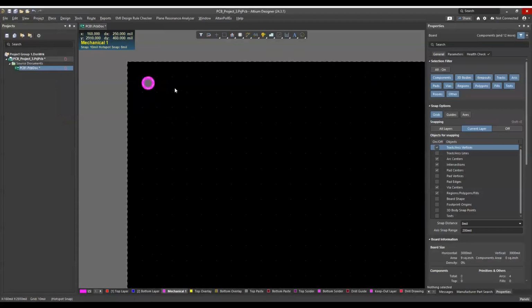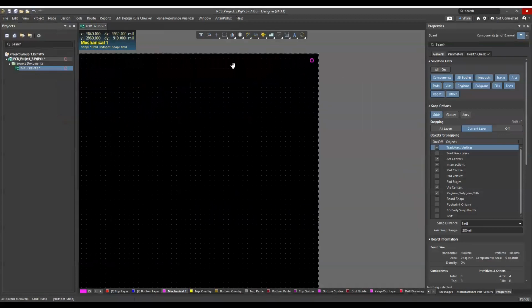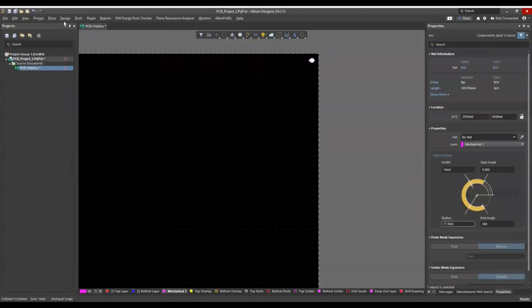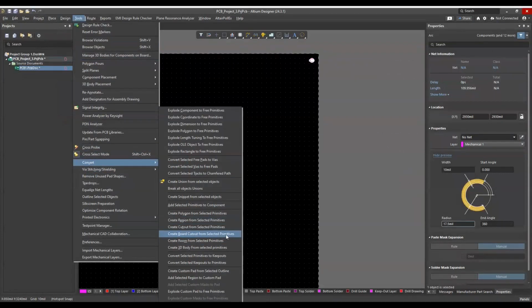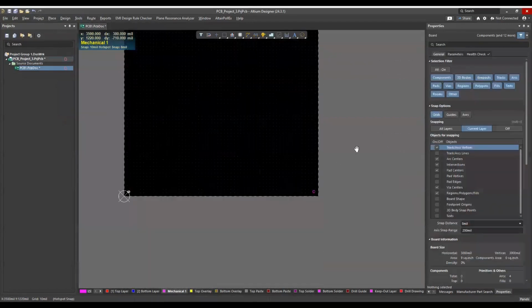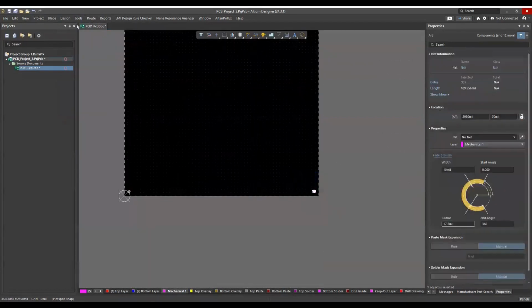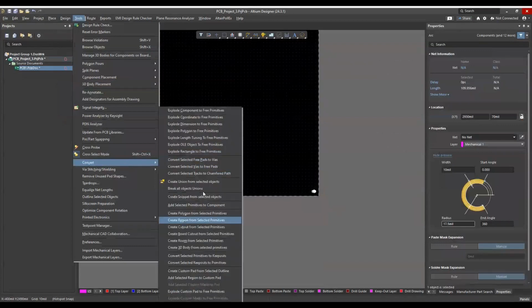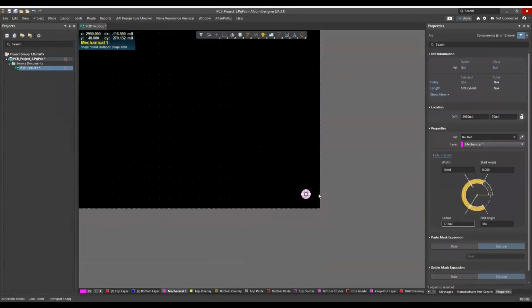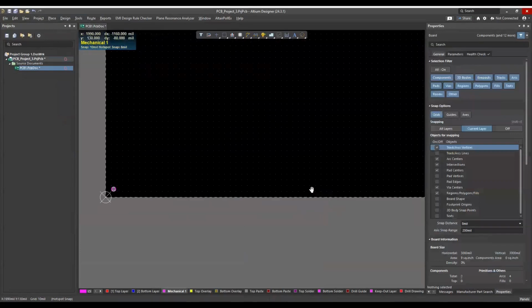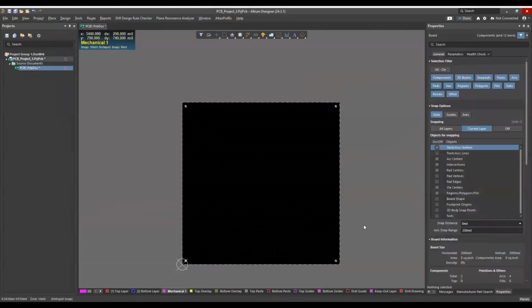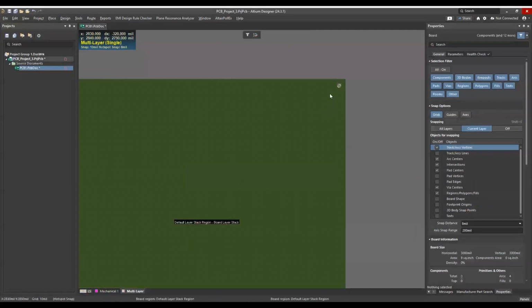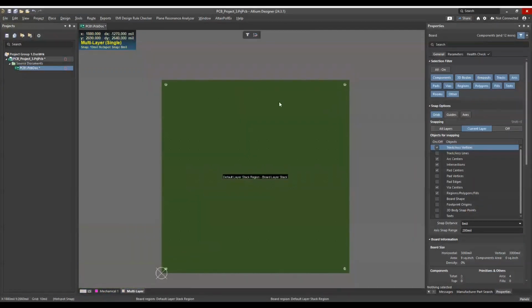Okay, we have to do it one by one. So I did the first one. I'm going to do the second one. Go to tools, convert, create cutout from selected primitive. Okay, I'm going to do the third one. Tools, convert, create board cutout from selected primitive. You can actually see there's a hole. Okay, and this is done. Okay, so if we switch to board planning mode, we can see that all holes are cut out and the board is ready.